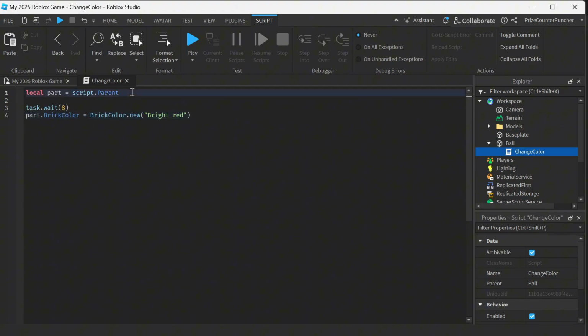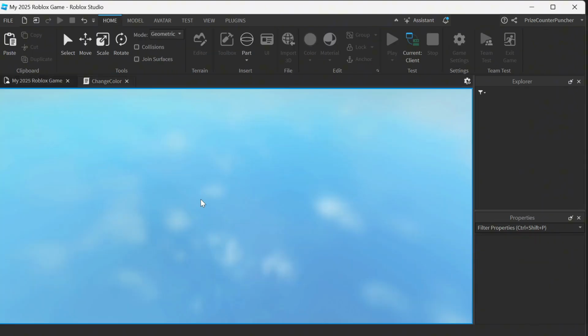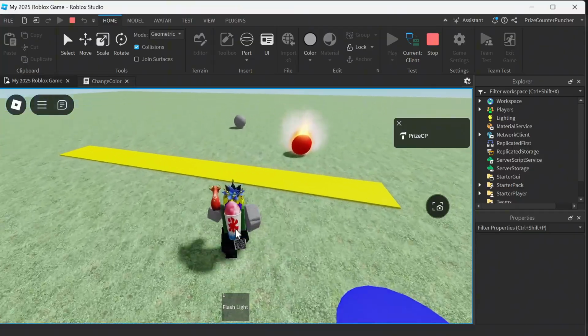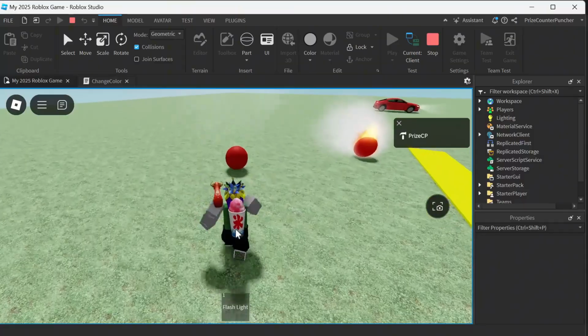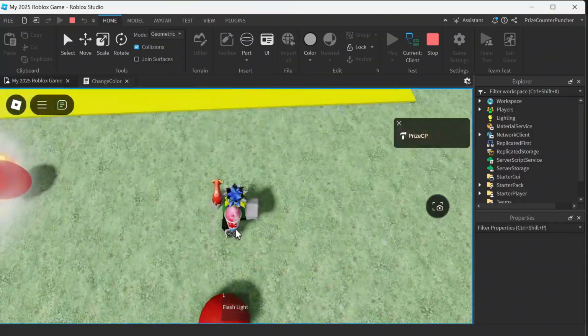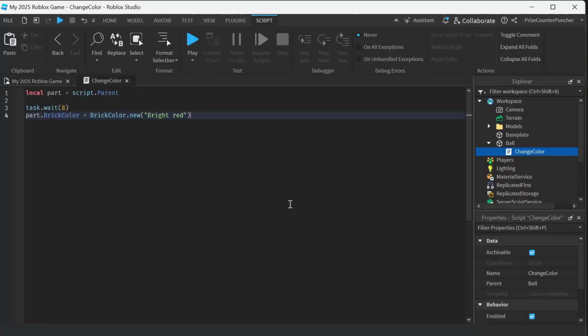Here we're declaring our part, which is the ball. And then we're going to wait for 8 seconds before we change the color of the ball to bright red. Let's play test and take a look. So there is our ball. And you see in 8 seconds, it has turned to red. And that is how you use scripts to change the color of a ball.